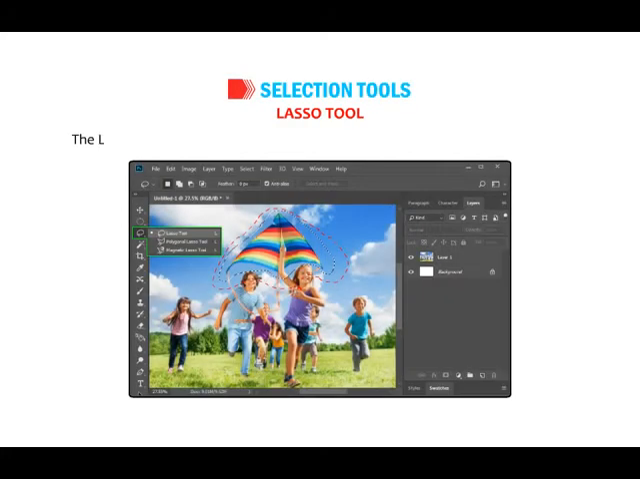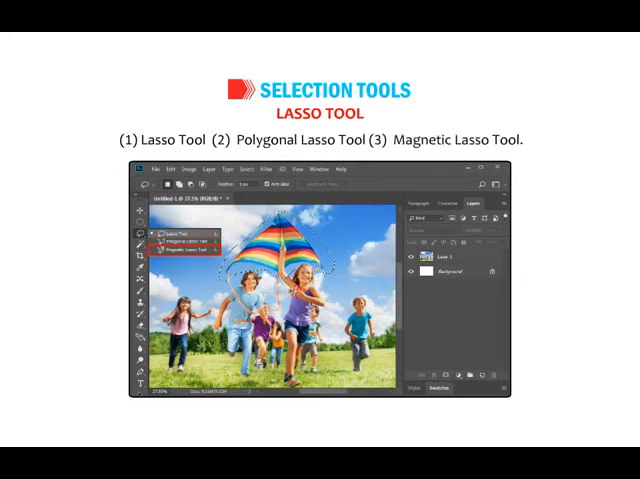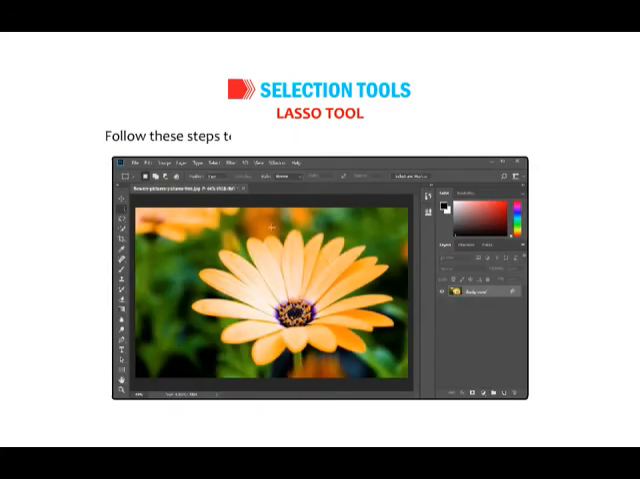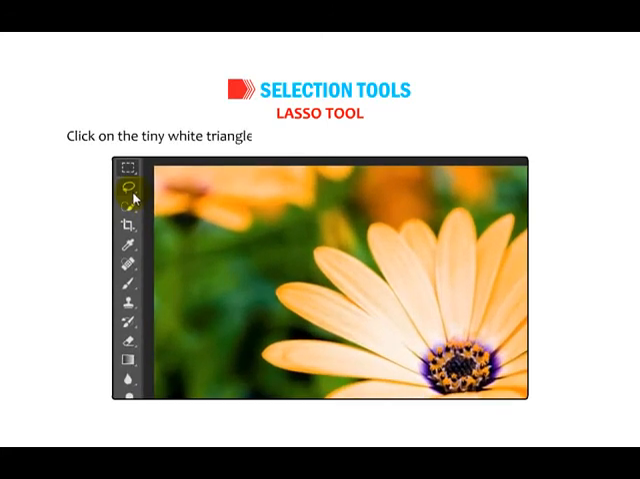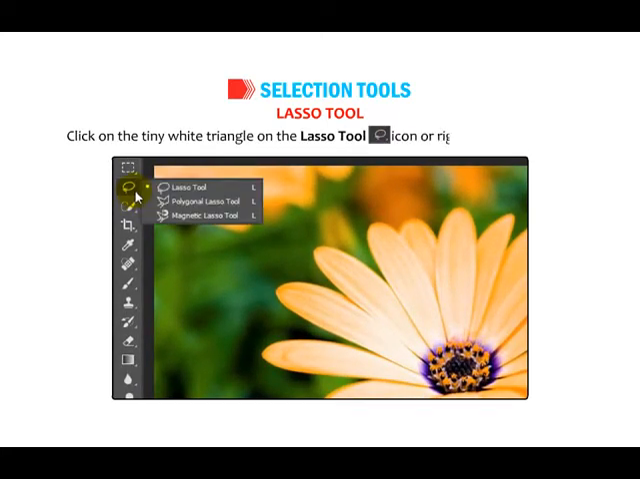Lasso Tool. The Lasso Tool is a bunch of 3 very useful tools used for freehand selections: Lasso Tool, Polygonal Lasso Tool, and Magnetic Lasso Tool. Follow these steps to select a part of the image using the lasso tools. Open any image. Click on the tiny white triangle on the lasso tool icon or right-click on the icon. The 3 types of the lasso tools will appear.